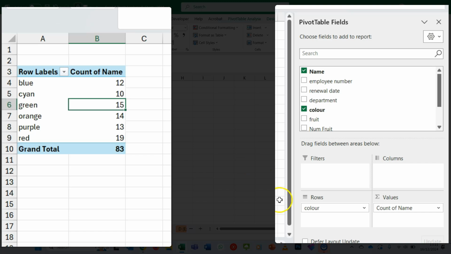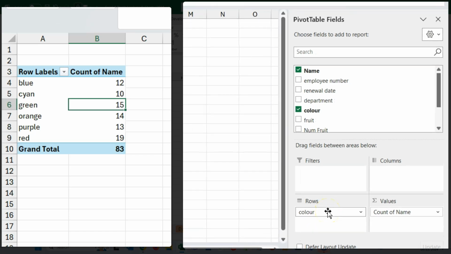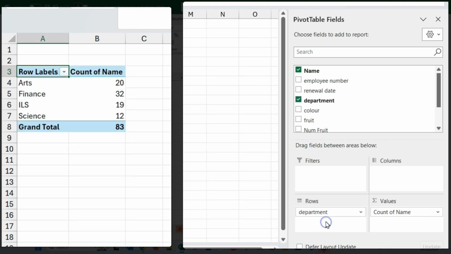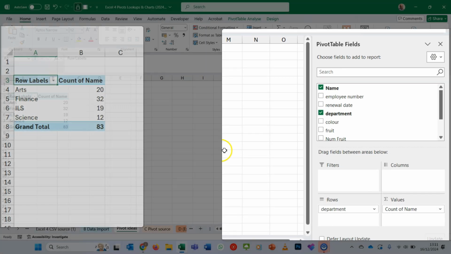Now if I wanted to change colour into something else, to get rid of it from the box here, you can just drag it and drop it on the main canvas. If I put department in there instead, I've got the whole of the data summarised by which department is listed in the department column.